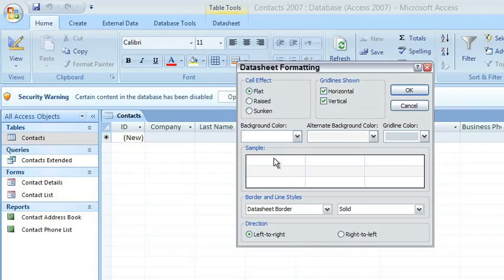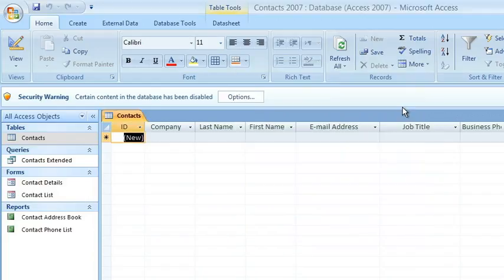Now some of these options are going to seem a little bit similar to what I just mentioned as far as the grid lines. This one dialog box allows you to change many of these options that you see in the font group. For now, just click Cancel to close it.